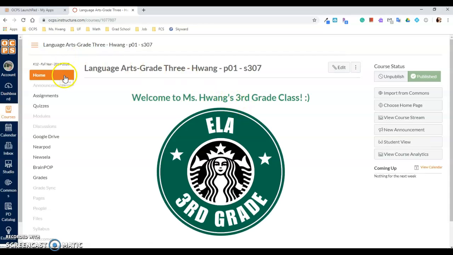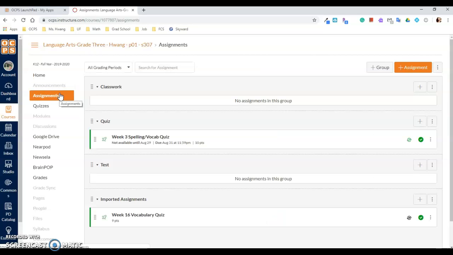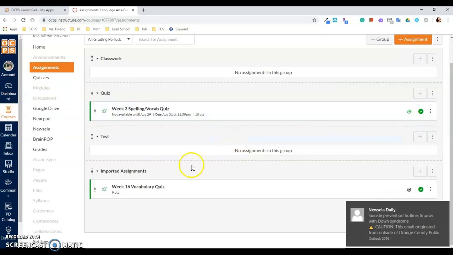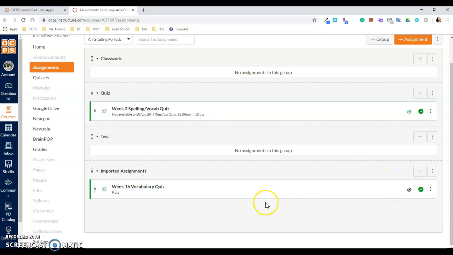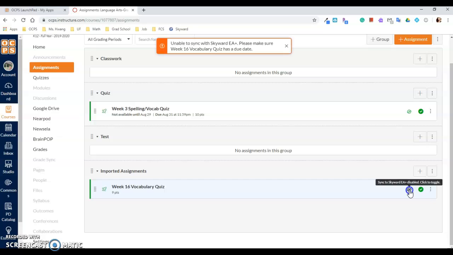And then on the assignment, if I go, now you're going to see one more category where it says imported assignments. Now, when you see that, notice how this over here is X'd out, meaning it's not going to be synced to Skyward. So I'm going to click on that first. Sync to Skyward EA is disabled.